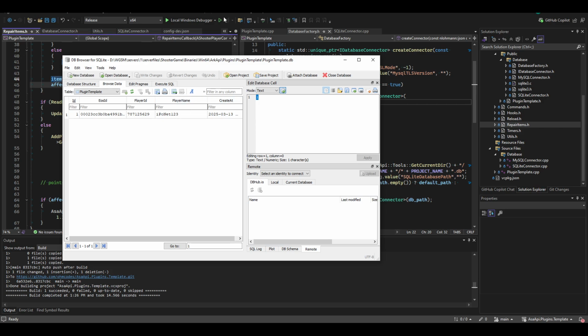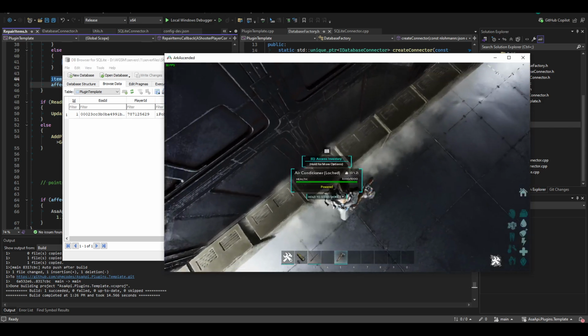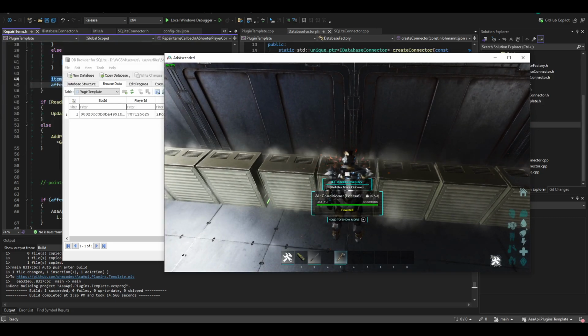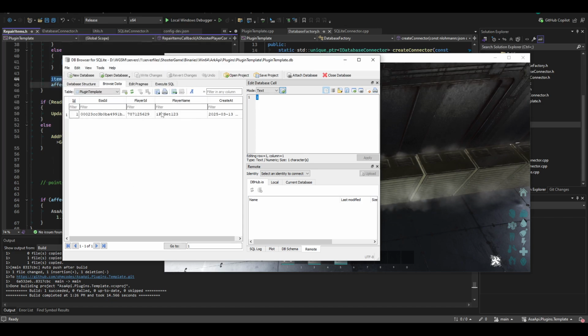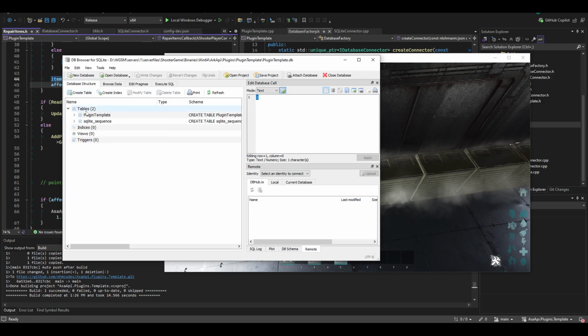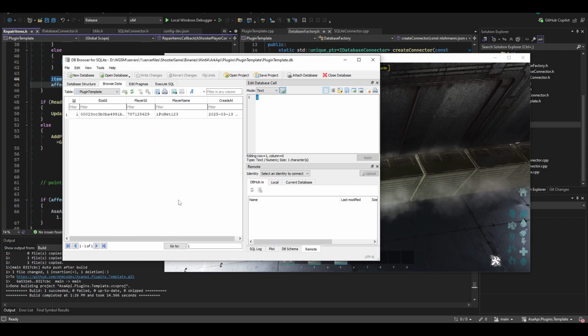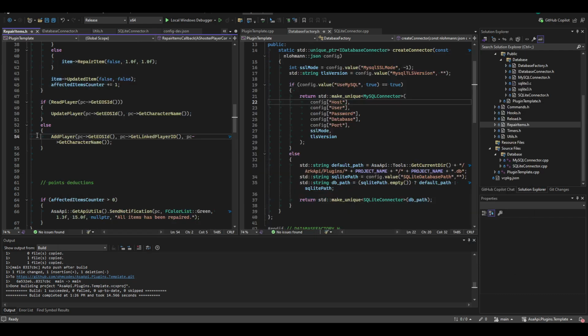Right now I have 123 right there, right? So when I do it again, it should update it back. Repair items. Okay, it's been repaired. Then we just need to refresh this. Oh no, it didn't update. What? It didn't update. But we are updating anyway. Character name, right?